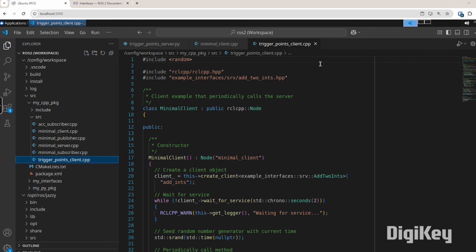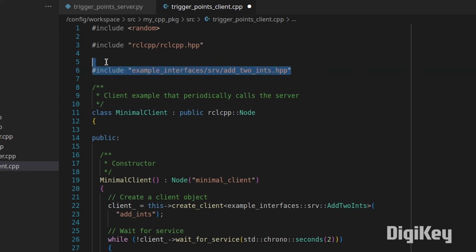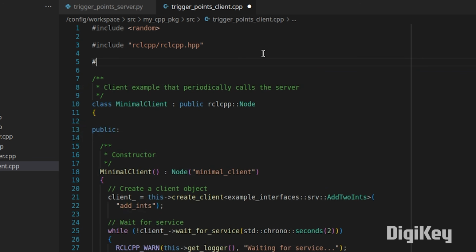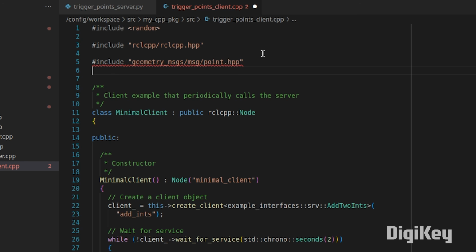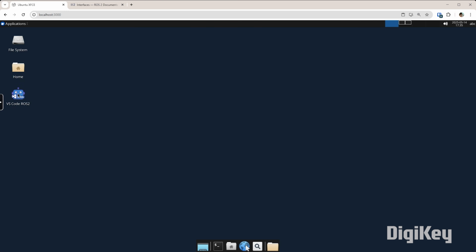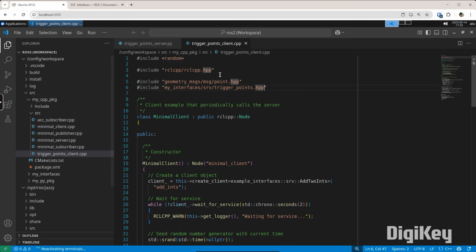Let's close down some of these other files that are taking up the tabs up here. And I'm going to Control Z out of whatever I just accidentally pasted there. So we include RCL CPP here. We can get rid of this example interfaces because we're not going to be using that. And we're going to include geometry messages, message point.hpp. And if you see IntelliSense not showing up there, I'm going to save this. I'm going to refresh VS Code. Hopefully IntelliSense picks it up again.